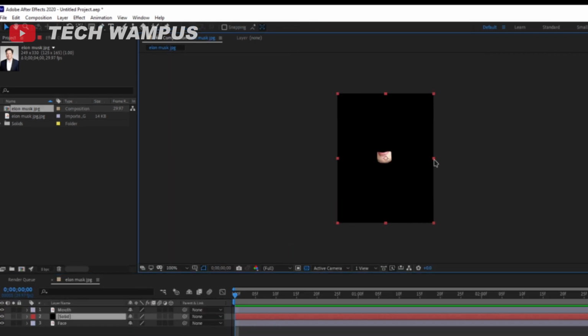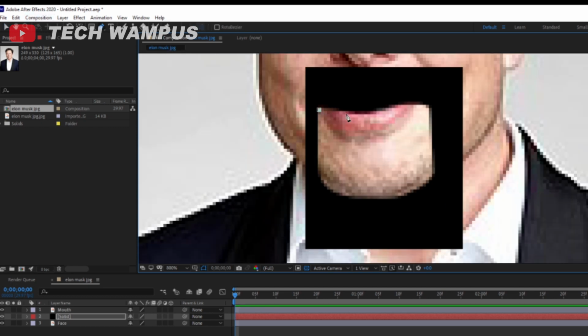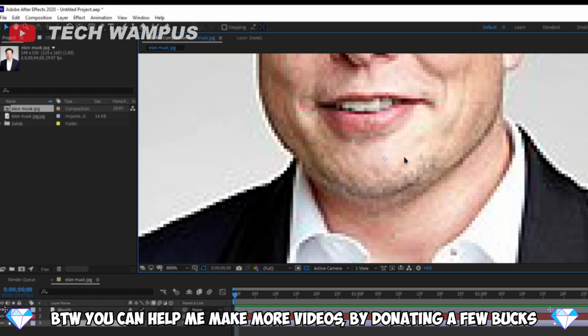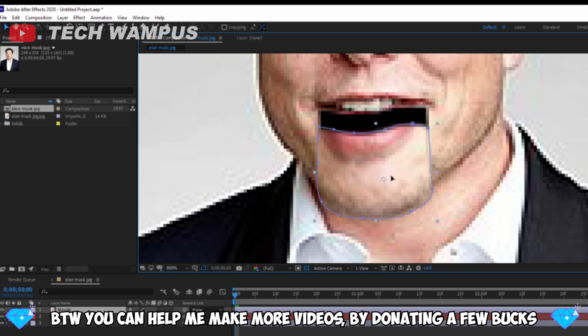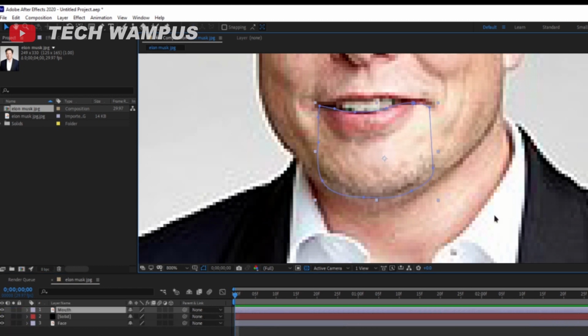Then select the solid layer and resize it, until it's a little bit bigger than the mouth layer. Then mask it with the pen tool. It doesn't have to be too precise, just make sure it's inside the mouth layer. This is basically what we did earlier to cut out the mouth, so go watch that again if you are stuck. Now, if we move the mouth layer, you can see the inside part, which is basically the black solid.